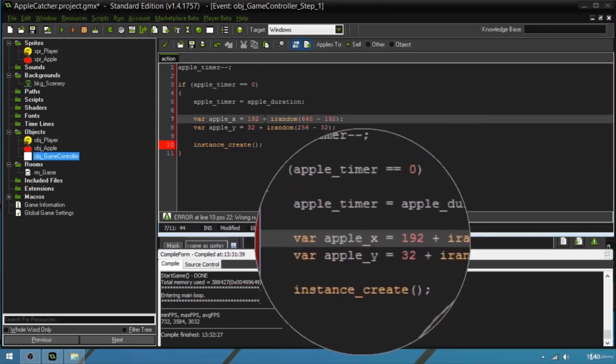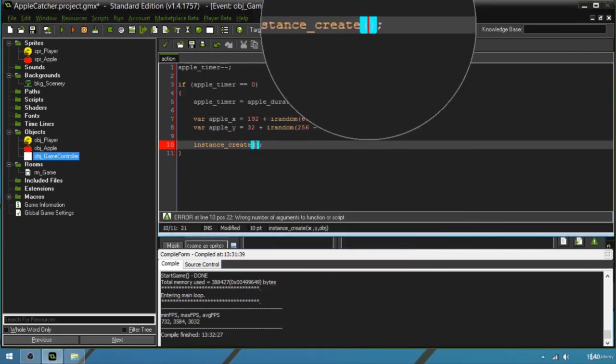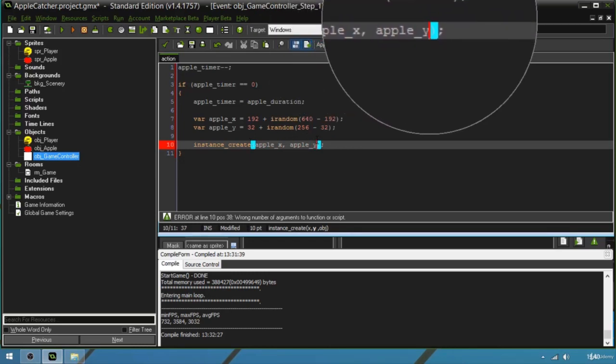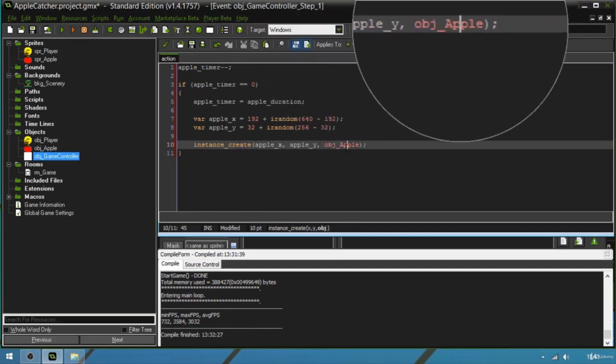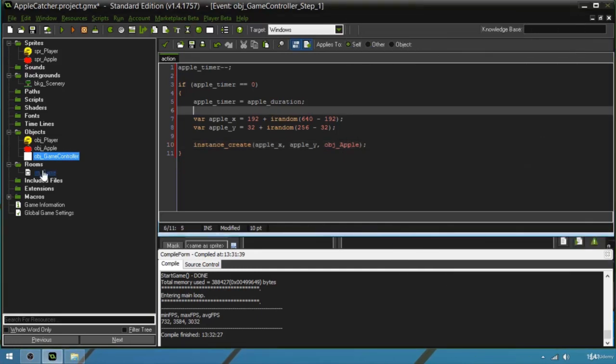Okay, so we store a random position in x and y for the apple, and here on instance_create we're going to put apple_x as the first argument, apple_y as the second argument, and finally obj_apple as the last argument. Okay, so you're going to make an instance of an apple object. So let's try this out. Let's see how this is going to work.